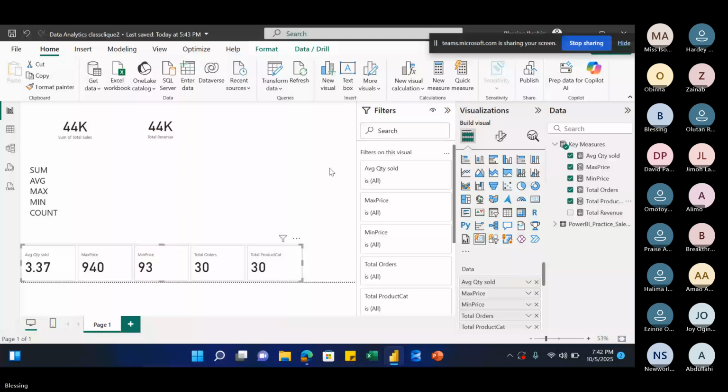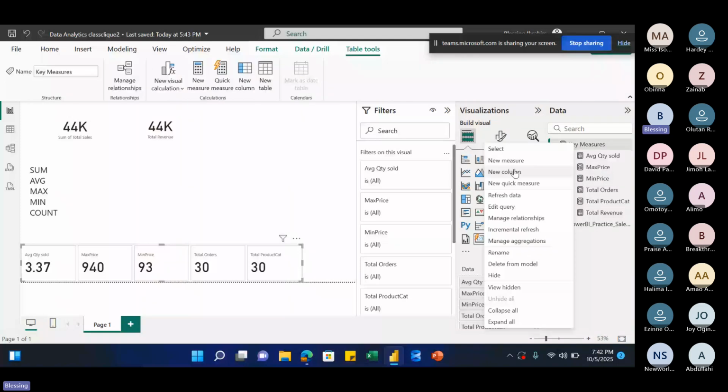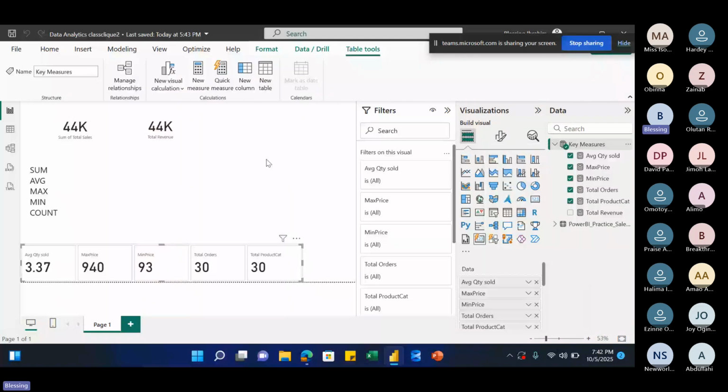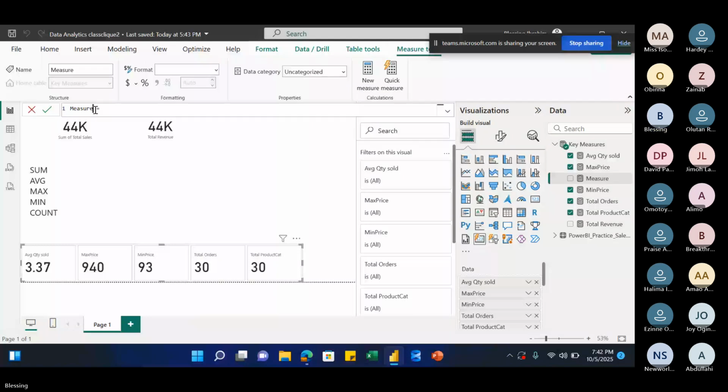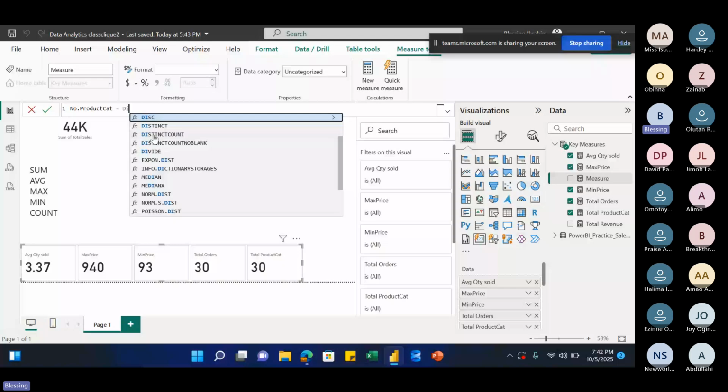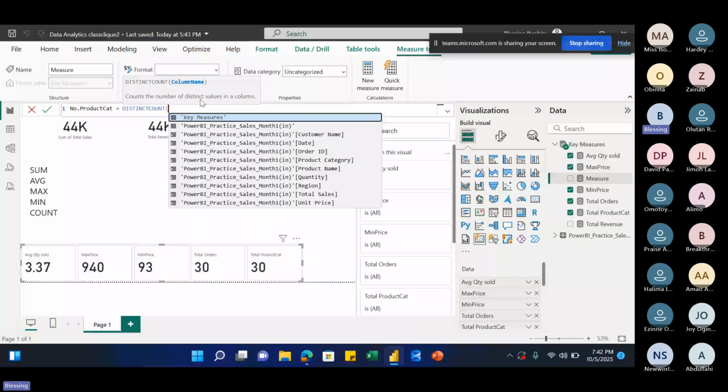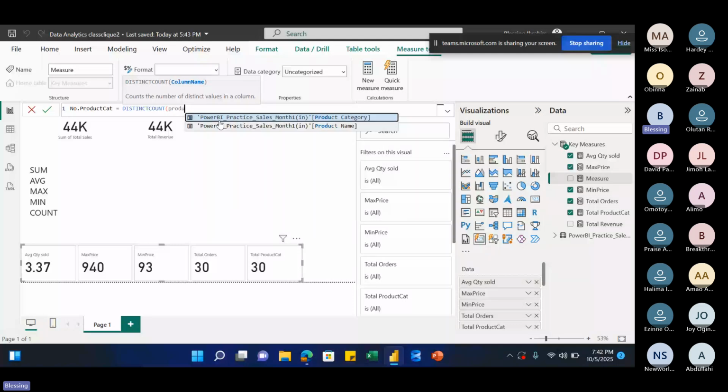So I'll come here, right click, and say, okay, new measure. And what I want to find is the number of product categories, and I'm going to use distinct count. Distinct count will count the unique number of distinct values in a column. I want to count the product category. Select this, close parenthesis, and hit enter.